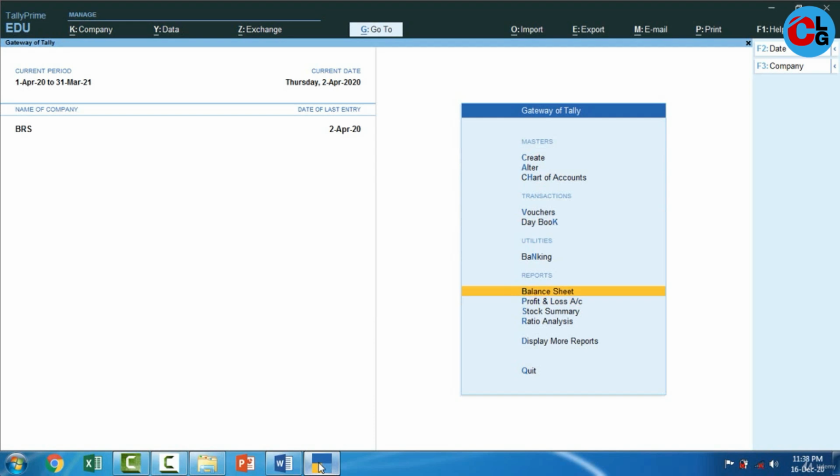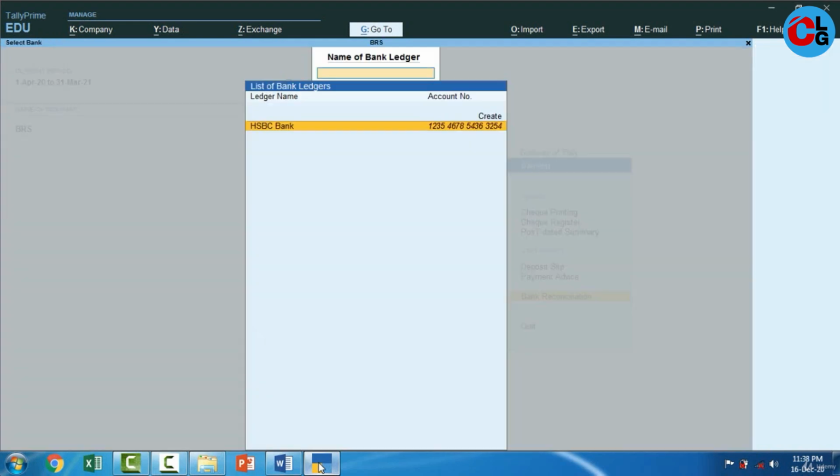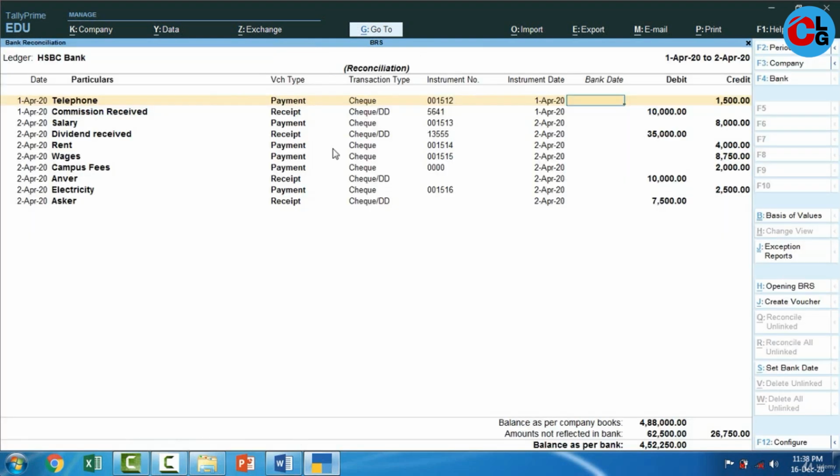I press enter, and which bank? HSBC. So we have to choose the HSBC bank. Now you can see all the details available. We just need to enter the bank date, right? So the first one is 1500. This is the telephone. When was it cleared? Telephone 1500, first 4. So I'm going to enter first 4.